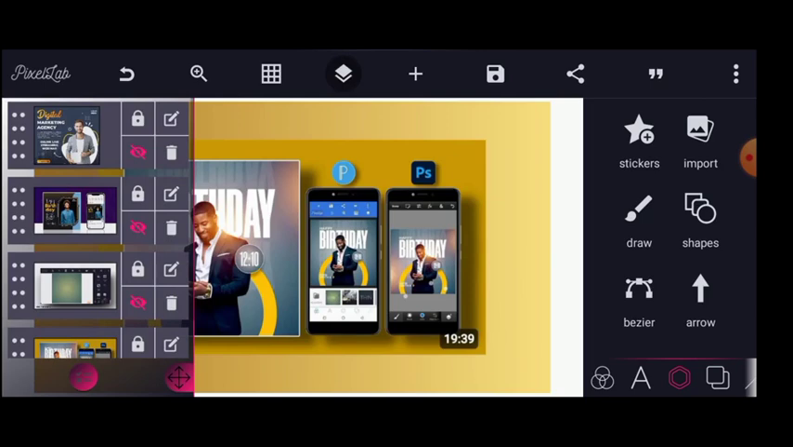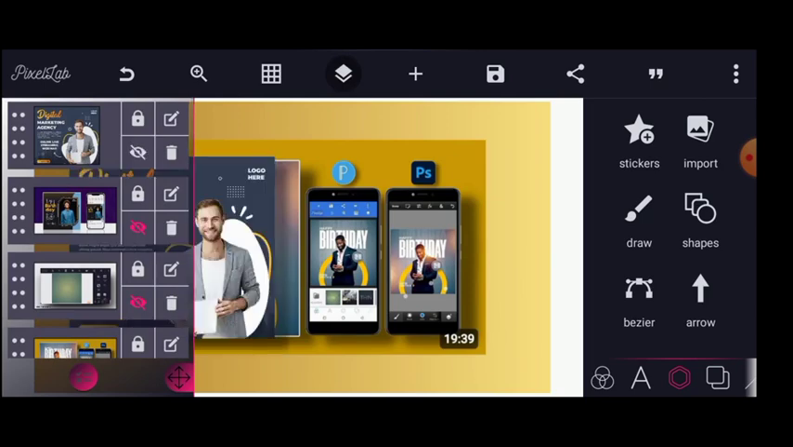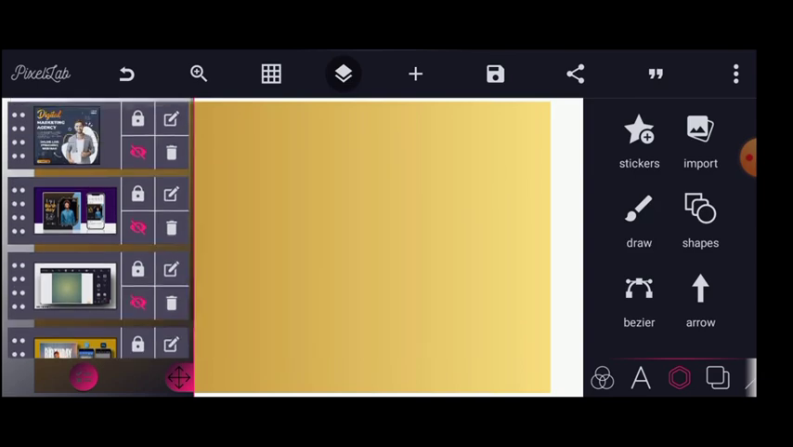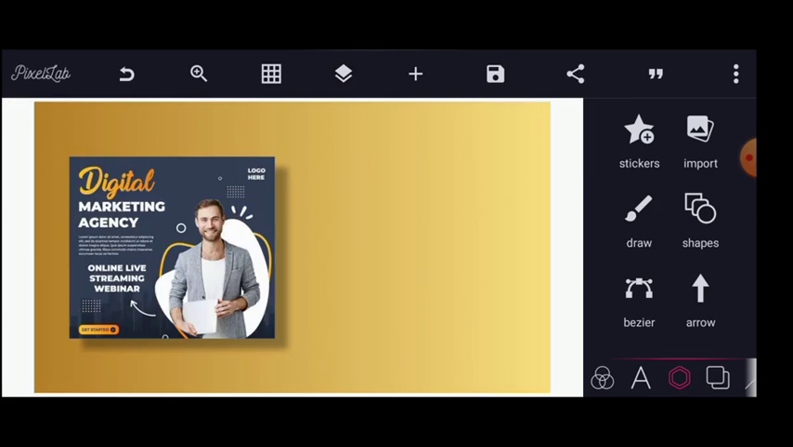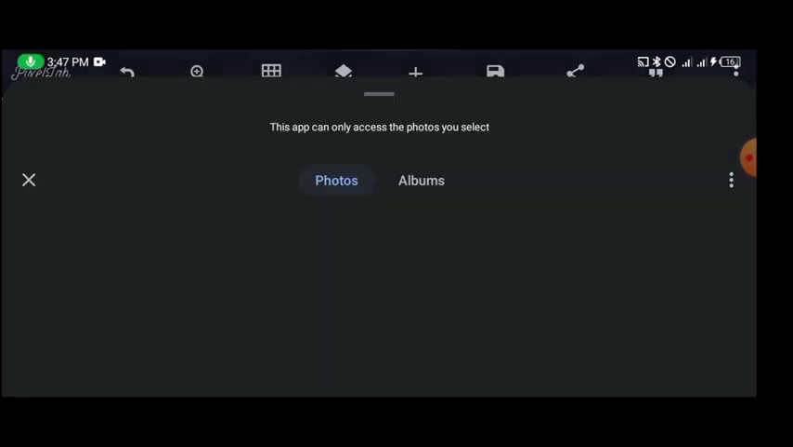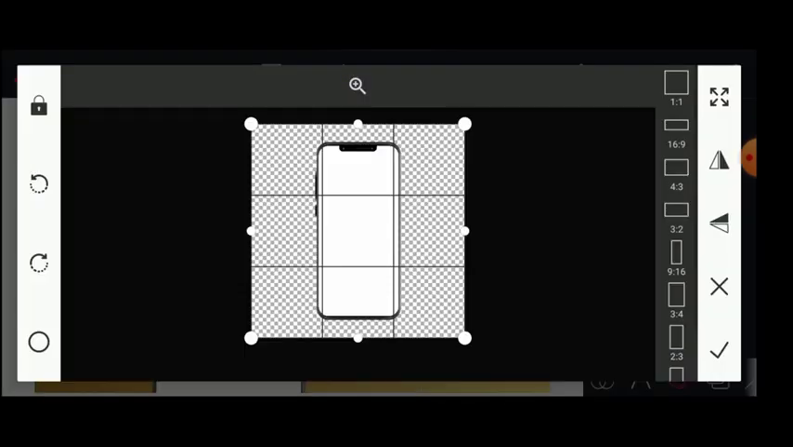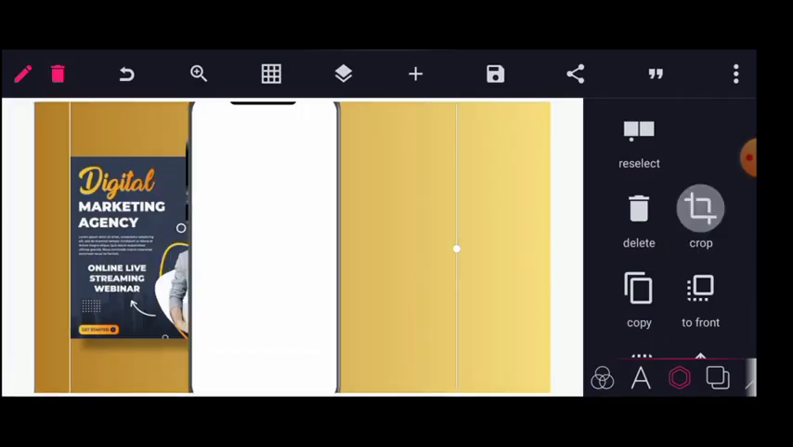Then the next one is how to mock it up in a phone. All right, so I'm going to hide this again and then enable this, and I'll go to import my mobile phone PNG. I'll go here, and I think I've downloaded this earlier. I'm going to import it, and then let me crop it first.